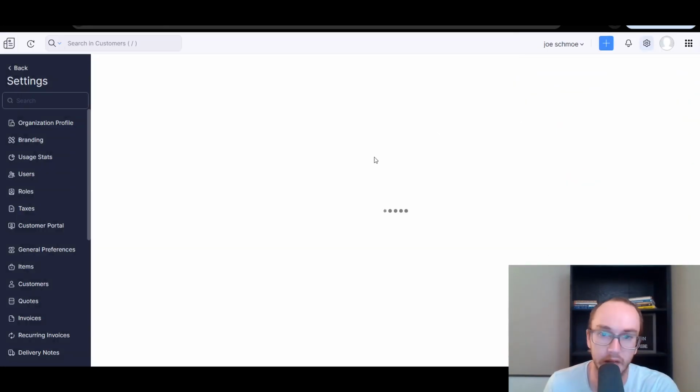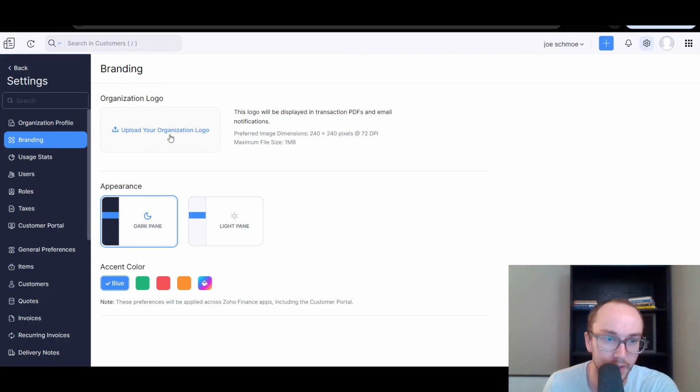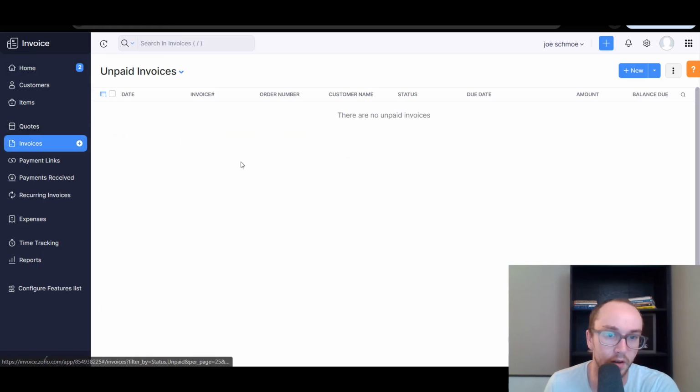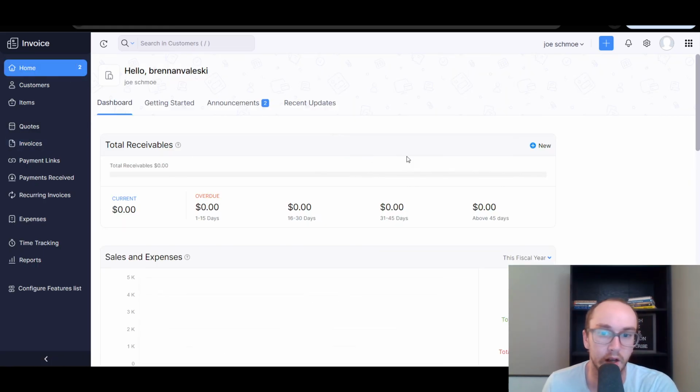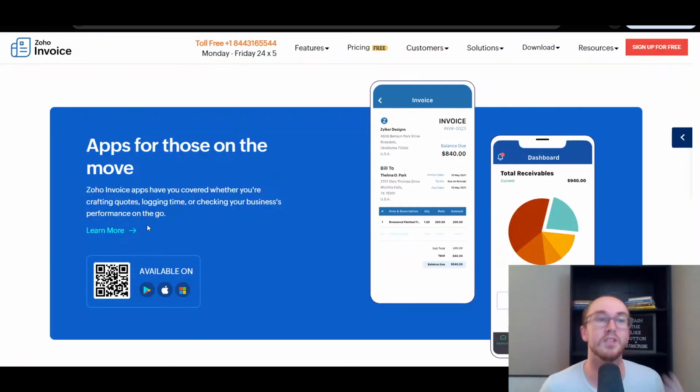So again, you can set up more additional branding features as well, maybe light paint, dark paint, accent colors. You can even edit in here within your invoicing software. You can also add your logo. Again, that will show up on your transaction PDFs, email notifications, and things that you go ahead and send out on your invoices. So yeah, guys, that is pretty much Zoho Invoice.